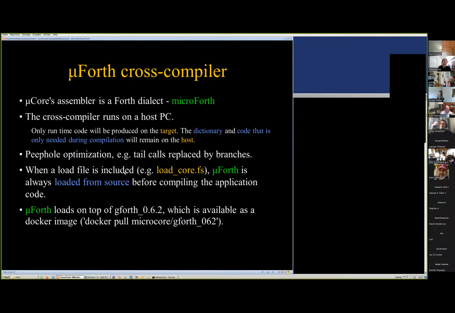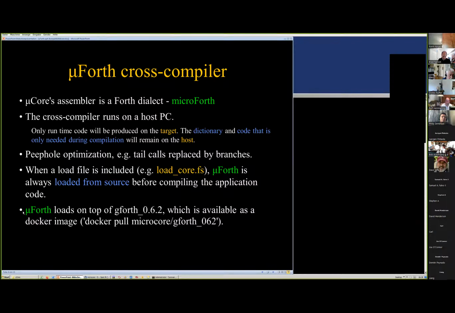When a load file is included, for instance loadcore.fs, microForth is always loaded from source before compiling the application code, which means you are always using, in actual work, the latest version of microForth as laid down in the source code. microForth itself loads on top of GForce 0.262, and it is available as a Docker image.